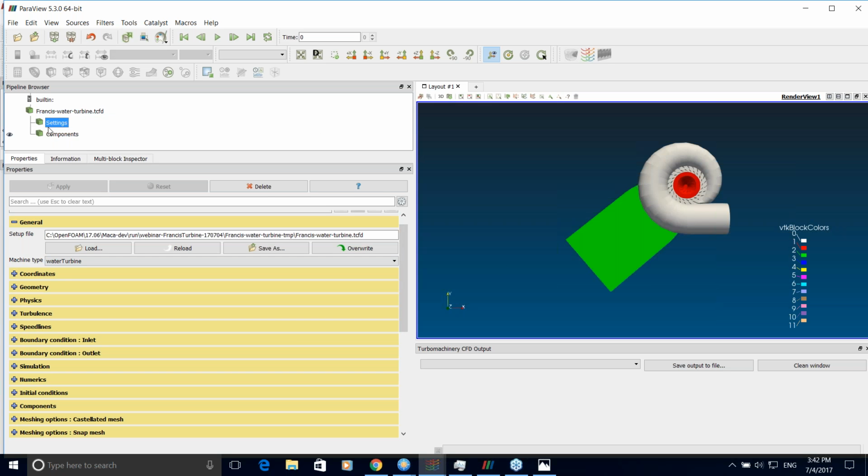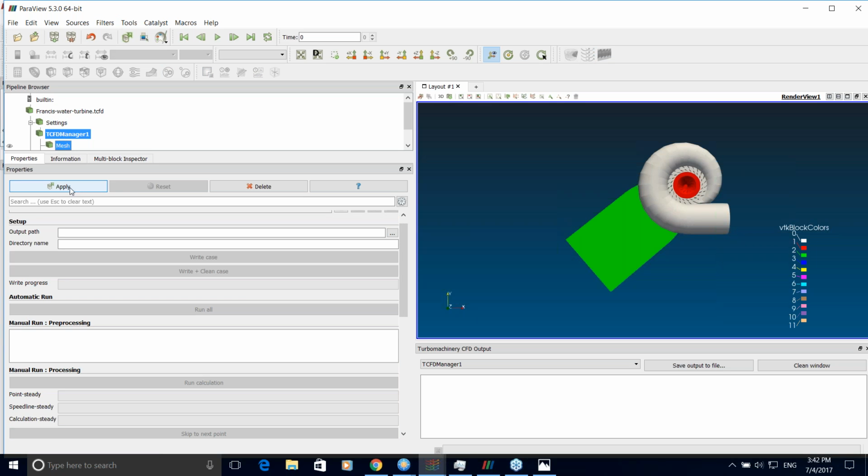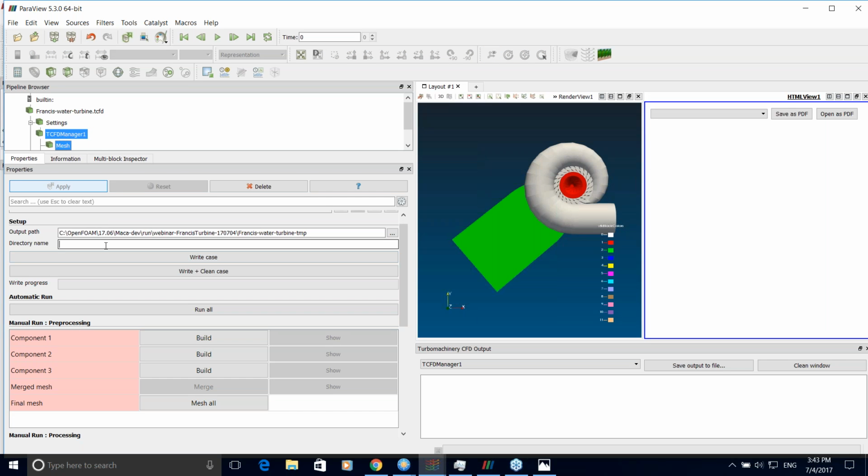Okay, perfect. And now, after the settings part, I should apply this TCFD Manager. And using this TCFD Manager, I simply run the calculation. So first, I will just click on the Apply button. And afterwards, I should define the path and the directory in which the whole computation will be stored.